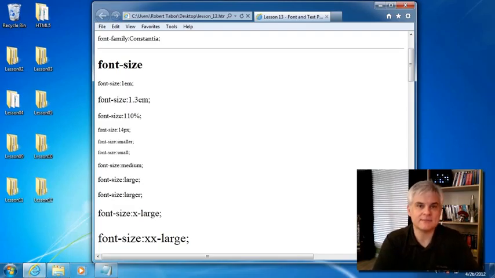Then you have EMS, or EM, a scalable unit that's used in web document media. An EM is equal to the current font size set by the browser. So if the font size of the current web document is 12 points, then 1 EM is equal to 12 points.